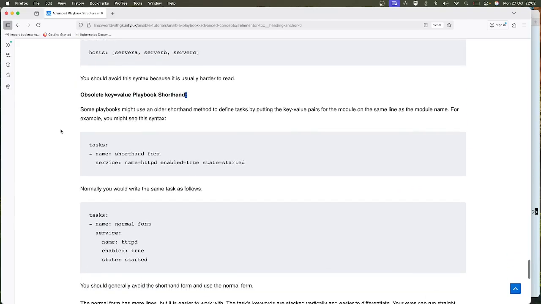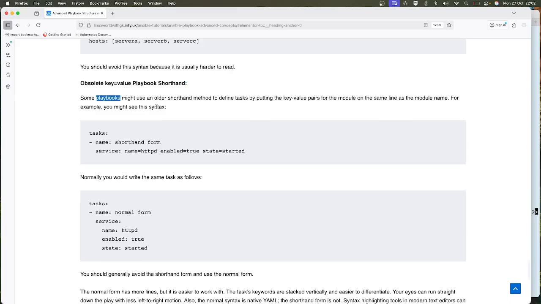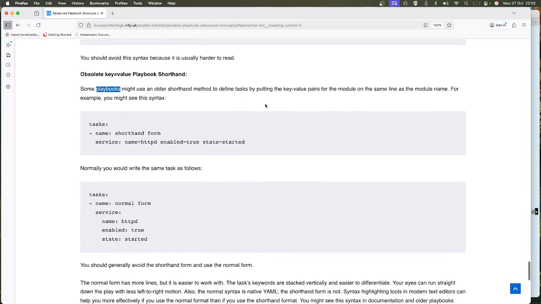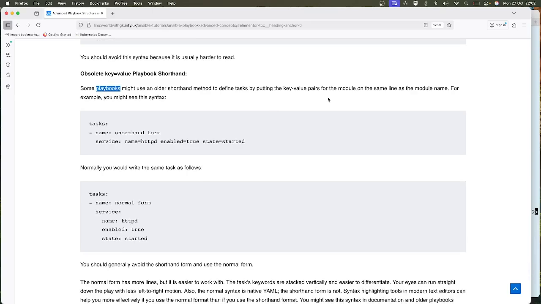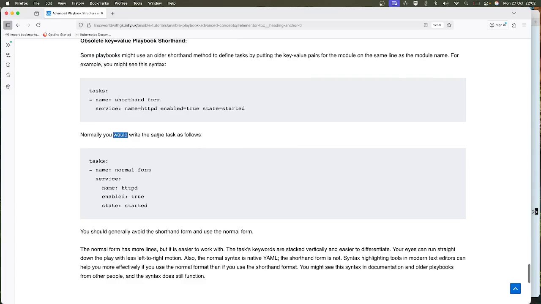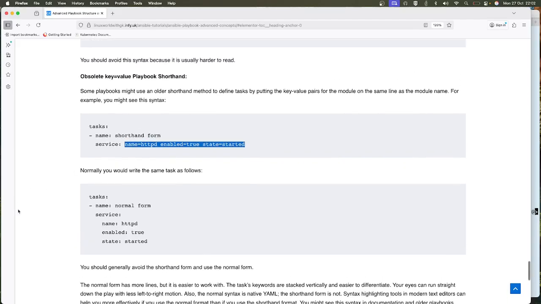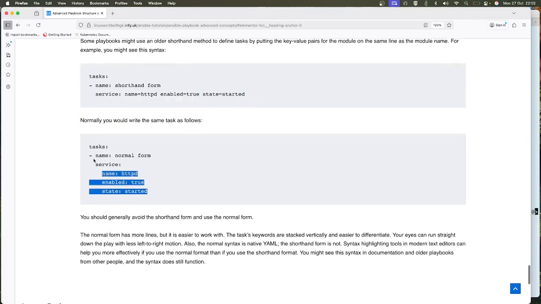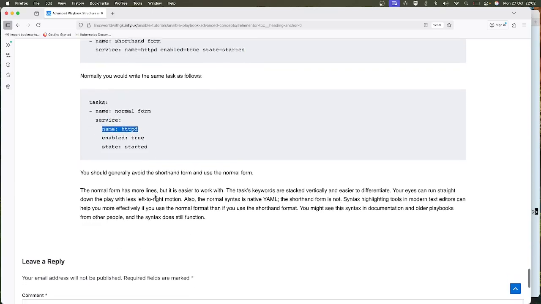The next is the key-value playbook shorthand. Some playbooks might use an older shorthand method to define the task by putting the key-value pairs for modules on the same line as the module name. For example, you might see this syntax. Normally you would write the same task in this way. So you can see under the service key you can define the values in this way on a single line, but you should always write in this format. Under the service key you should write the child key-values: name, enabled, and state.